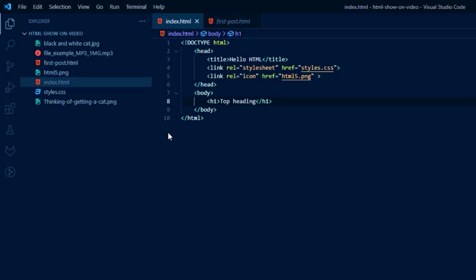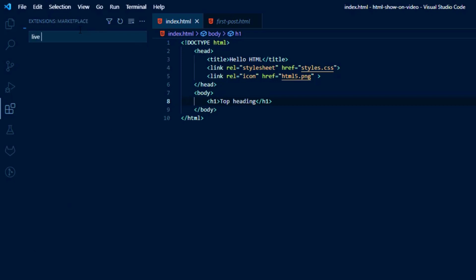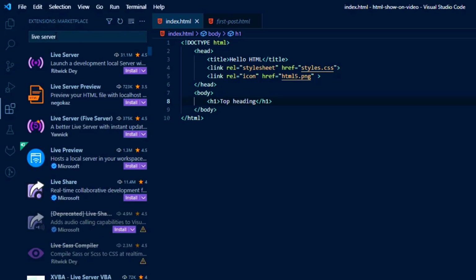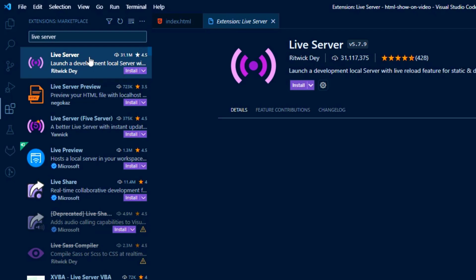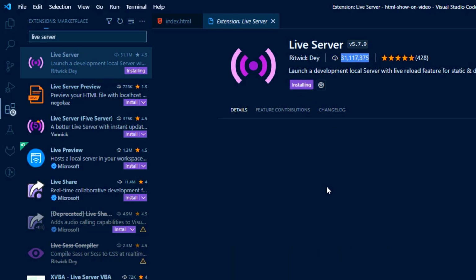Let's take a look. Let's go to Extensions in Visual Studio Code and let's search for Live Server. Here it is. As you see, it's pretty popular, 31 million downloads. And let's install it.